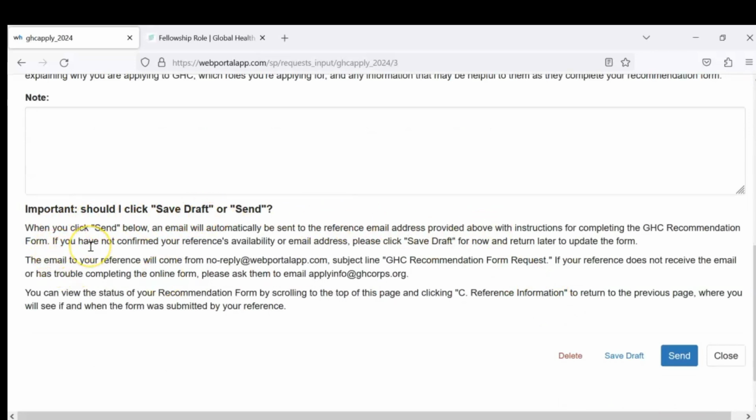When you click Send below, an email will automatically be sent to the reference email address provided above with instructions for completing the recommendation form. If you have not confirmed your reference's availability or email address, please click Save Draft for now and return later to update the form. The email to your reference will come from no reply at webportal.app.com, subject line GHC recommendation form request.